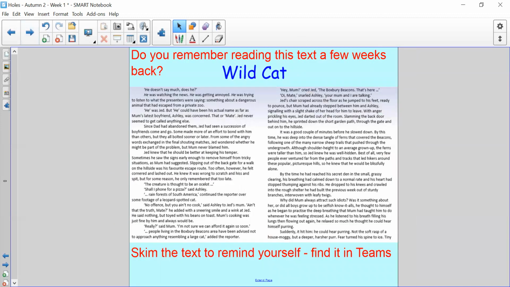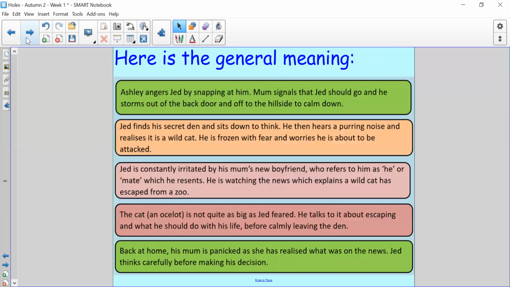I want you to think back to when we read Wildcat. You read it with Miss J in the last few weeks of last half term, and you were looking at character portrayal in the story. So you actually did some comparison then, and you compared Jed to the ocelot. Okay, so what I would like you to do is just remind yourself of this text. You can find it in Teams, like I showed you earlier. Just refresh your memory, and then we are going to do an activity based on it.